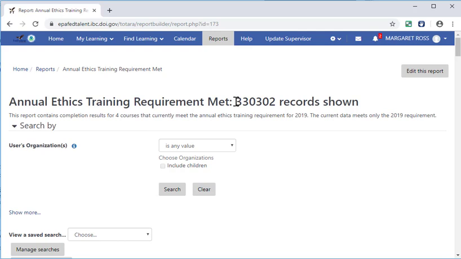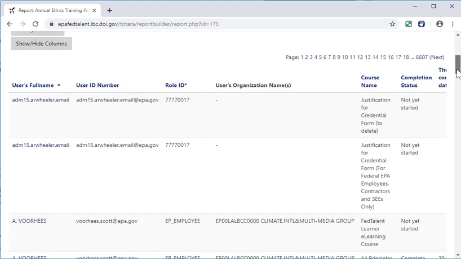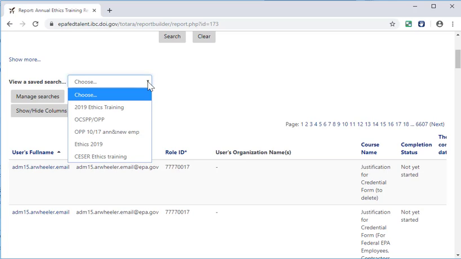Now, this is always going to end up returning way more records than we need, so we're going to have to choose the correct data set. So there is a saved search. You can use 2019 ethics training.